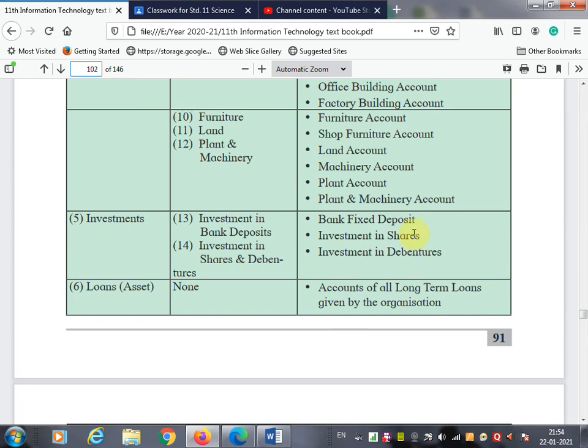Next, when you create a bank fixed deposit ledger account, you select investment, because when you deposit money in a bank, that is your investment. That's why the subgroup you select is investment in bank deposit. Investment in shares, investment in bank deposit, or investment in shares and debentures will all go under the investment group. The accounts of all long term loans given by the organization will go under the loan asset main group.